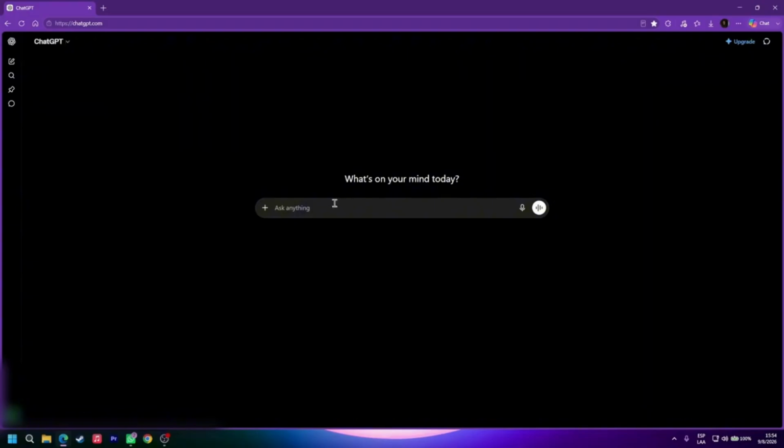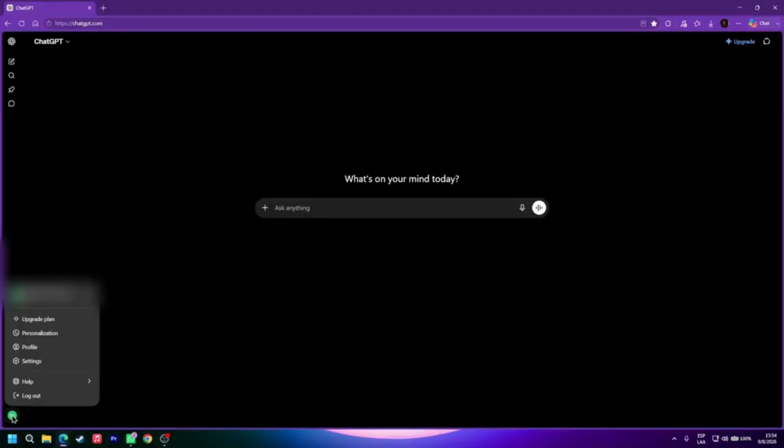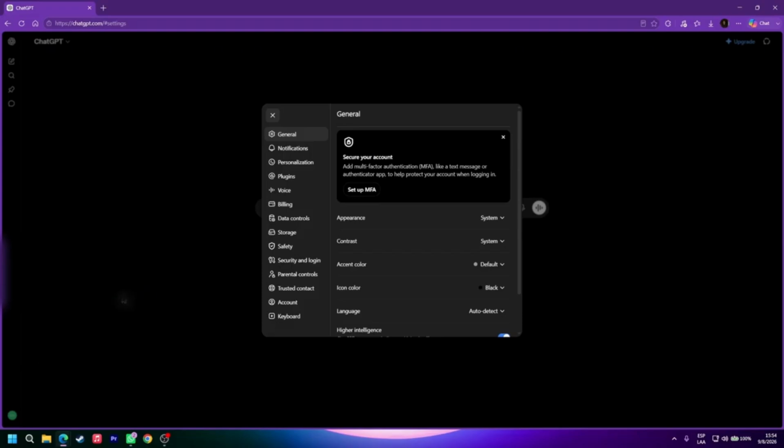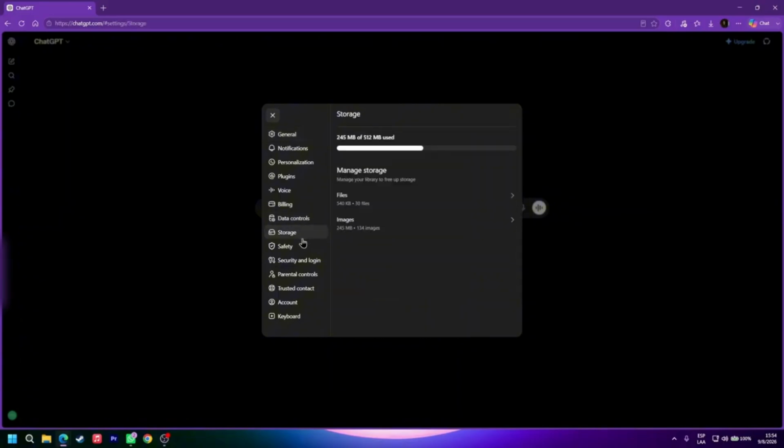Once here, as you can see, we'll have the main interface where we can normally work with ChatGPT. What we will do is go to the section where our profile is located. Once here, we go to the section that says settings. Here we are going to find all these configuration settings. What we are going to do is head directly to the section that says storage. We will have the whole memory section, but then this will be the storage itself.